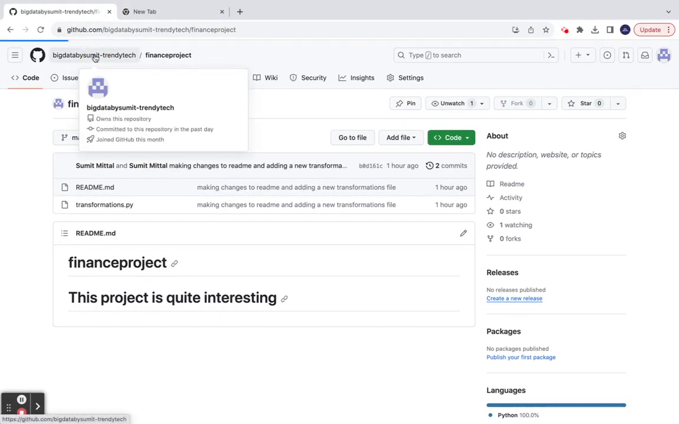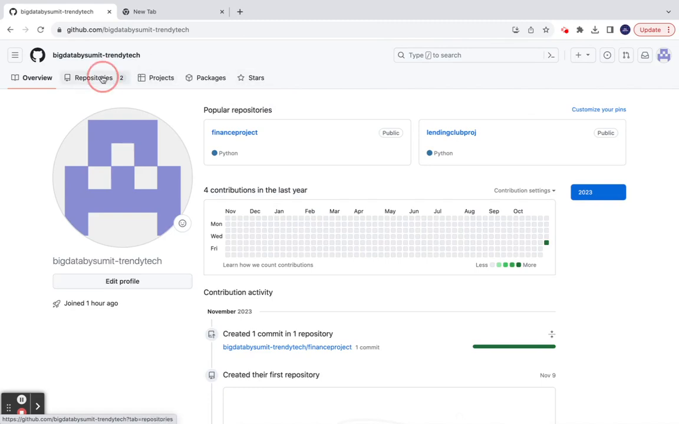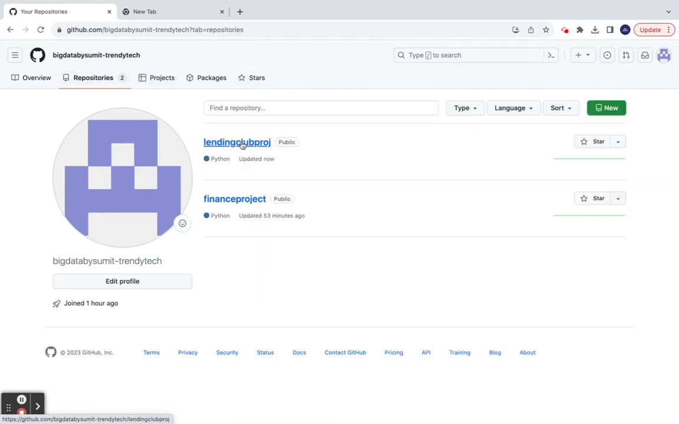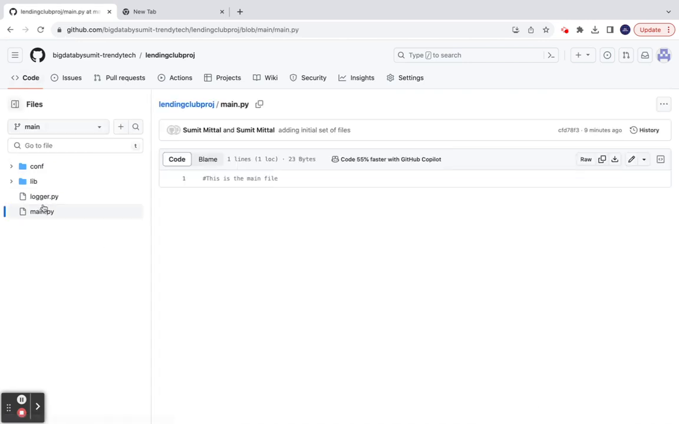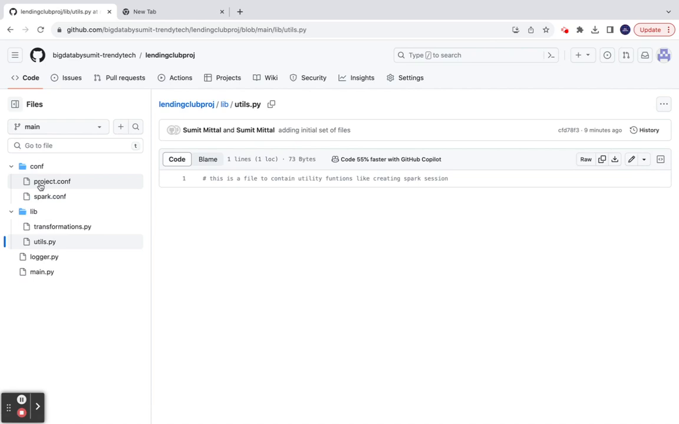So let me open this, and there are two repositories. Lending Club project is the one where I pushed just now, and you can see the entire folder structure or repository structure here. We have main, we have logger, we have the lib folder with transformations.py, utils, all of it. I hope this is clear. Just have a look at it. It's quite straightforward, what we have done.